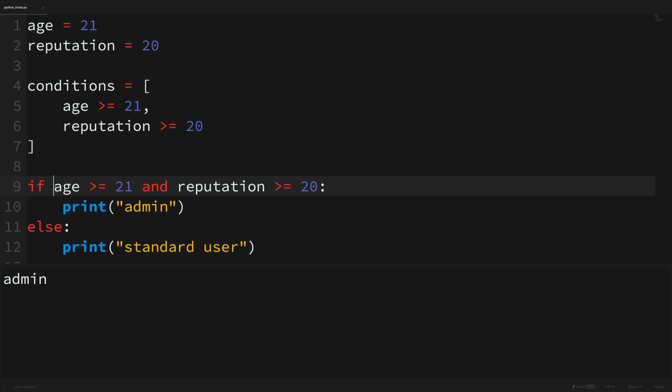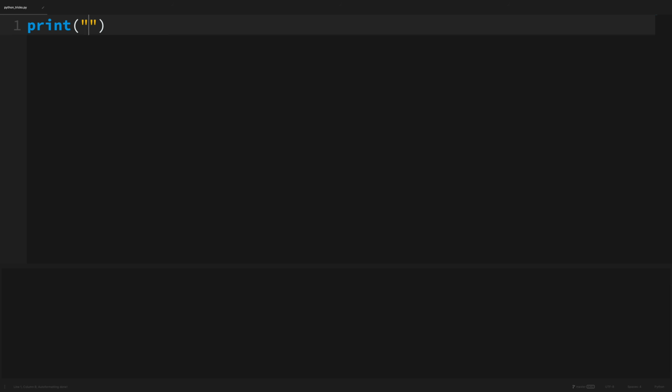And then down here, instead of having these conditions again, we just say all conditions. Running that now, we still get the same exact result. If you want to follow the same setup but have the or operator instead of the and operator, you just use any. So let's say we ask the user for their name.